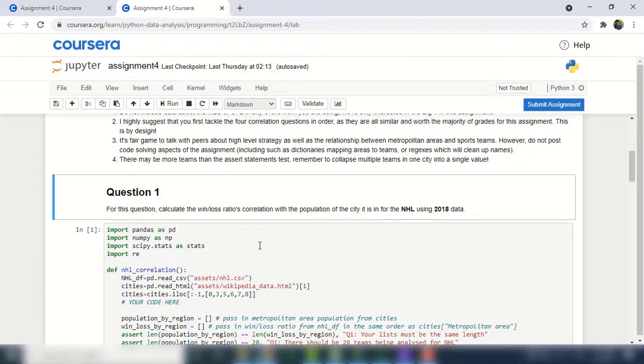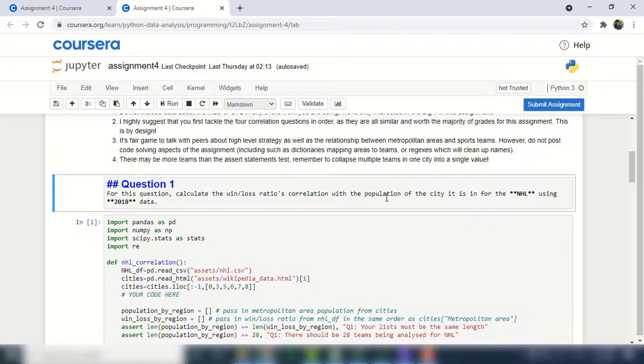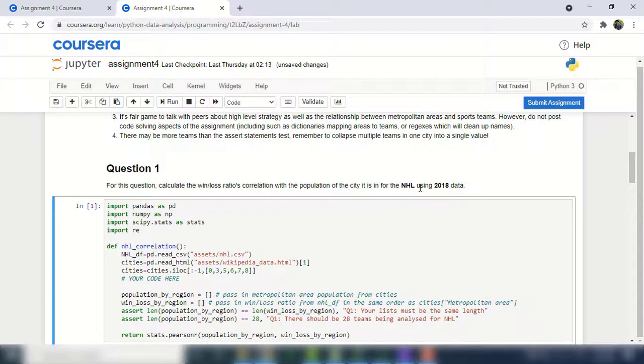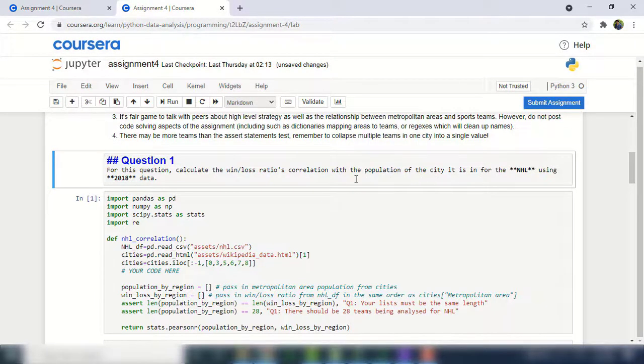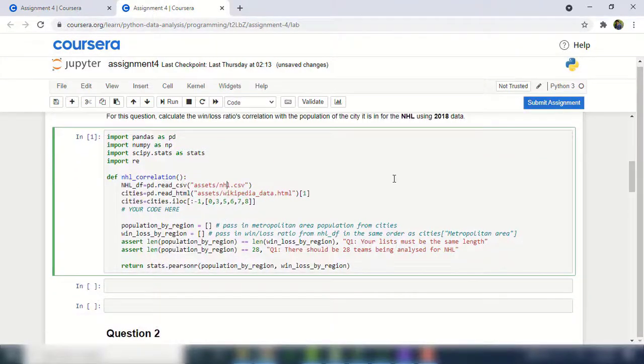For the first question, as you can see, it says to calculate the win-loss ratio's correlation with the population of each city. So the data should be like this NHL team data set, using only the 2018 data.